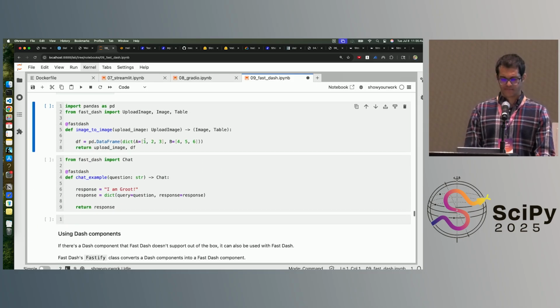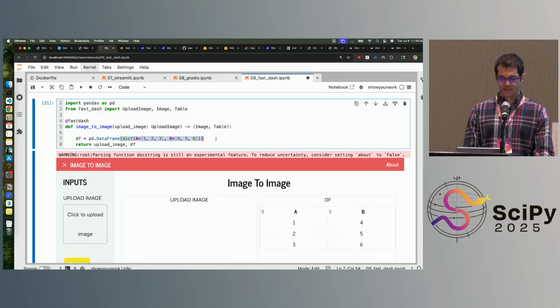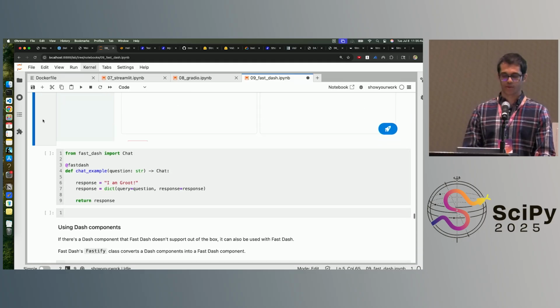And pandas data frames as well. Maybe I'll just run through this real quick. I just returned a sample pandas data frame, and I had to specify the output data type, but as long as I did that, it was able to render the data frame into a nice table.